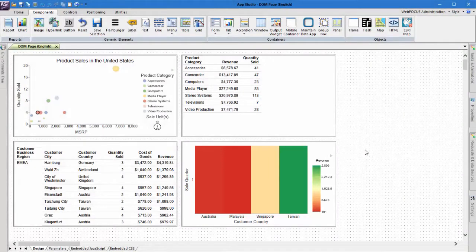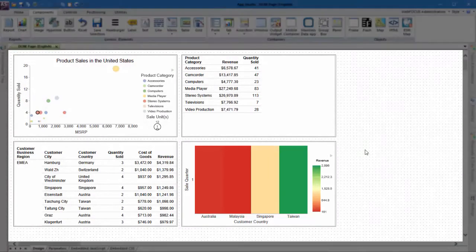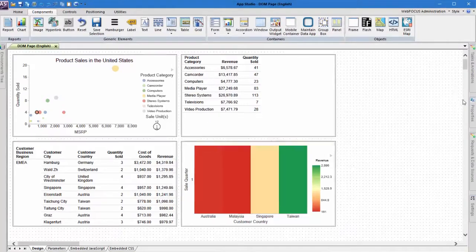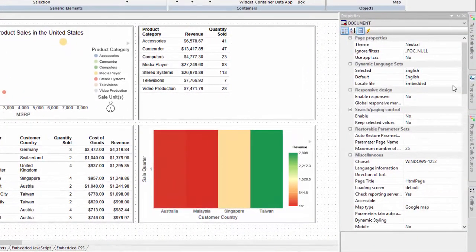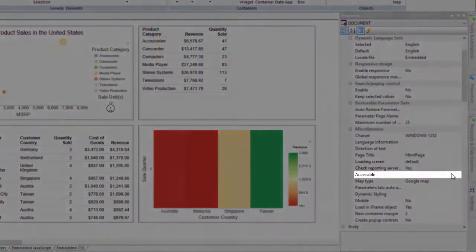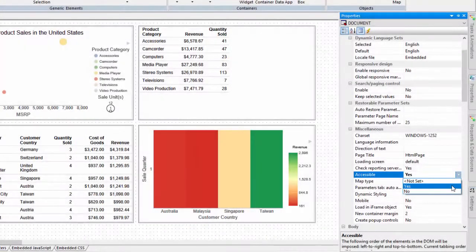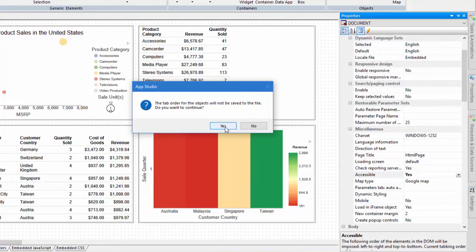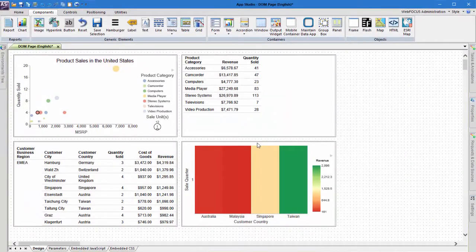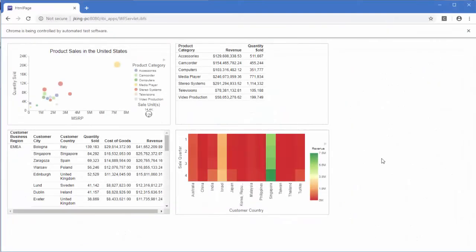Click the background of the HTML page to ensure that you are setting the properties for the entire document rather than a component. In the Properties panel, in the Miscellaneous section, set the accessible property to Yes. Click Yes so that the tab order of the objects on the page will be written, left to right, top to bottom. Using the accessible property, you can ensure that everyone can access your content the way it was intended, whether looking at it in a browser or using a screen reader.